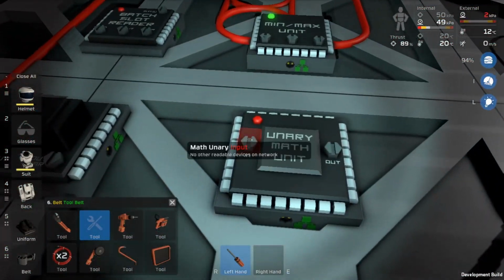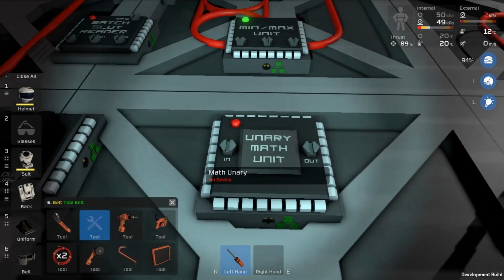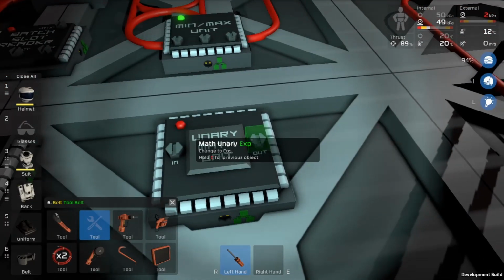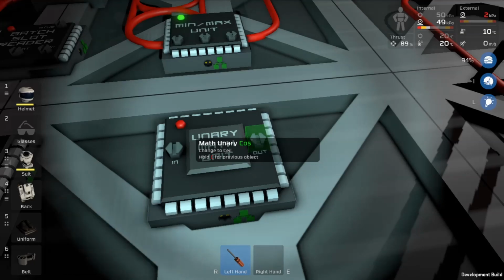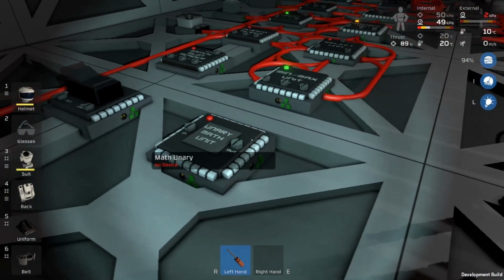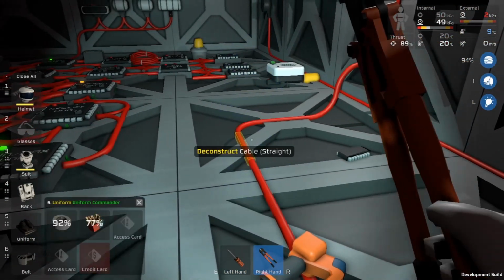And then we also have a math unary, and you can take the log, floor, cos, I can't remember the name of these, ceil, the cosine, the tangent, the square root, the sine, round numbers, random, and so on. Like I said, you're going to need your math for that one.